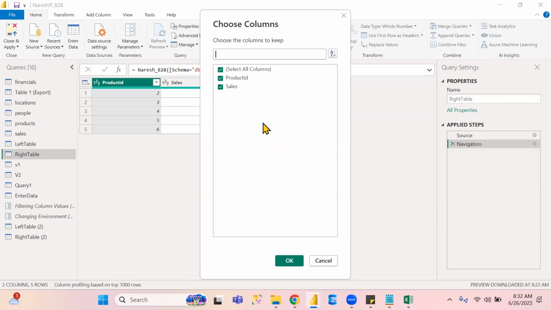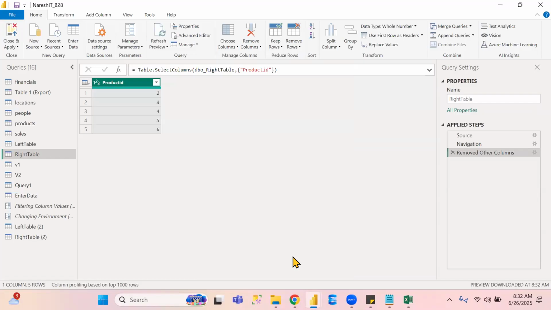Okay. Whichever column you uncheck, that column is removed from the data set. That means whichever columns you check, those columns only you can see in that particular data set. Whichever columns you uncheck, those columns are removed from the data set. Understand clearly? Is that clear or not?